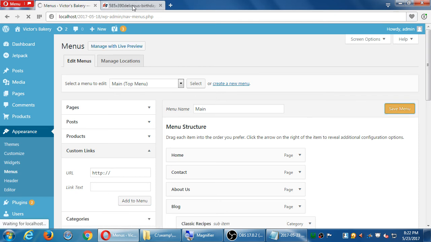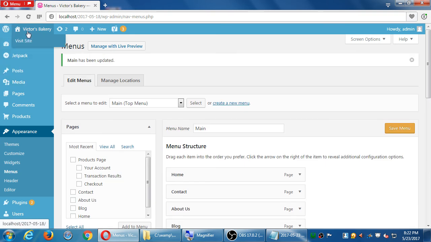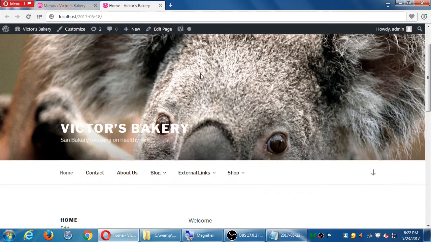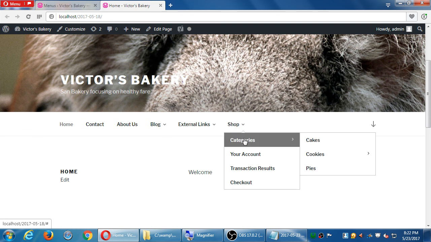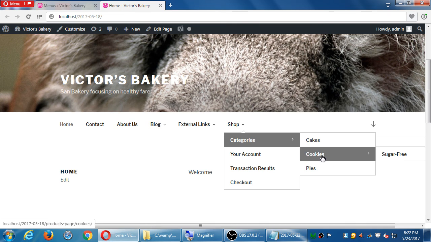And then when you visit site, now it's shop instead of product category. You hover there, you see categories with its own little link. You hover there, and then you see cakes, cookies, and pies. I had a subcategory of sugar-free, which is another cookies.